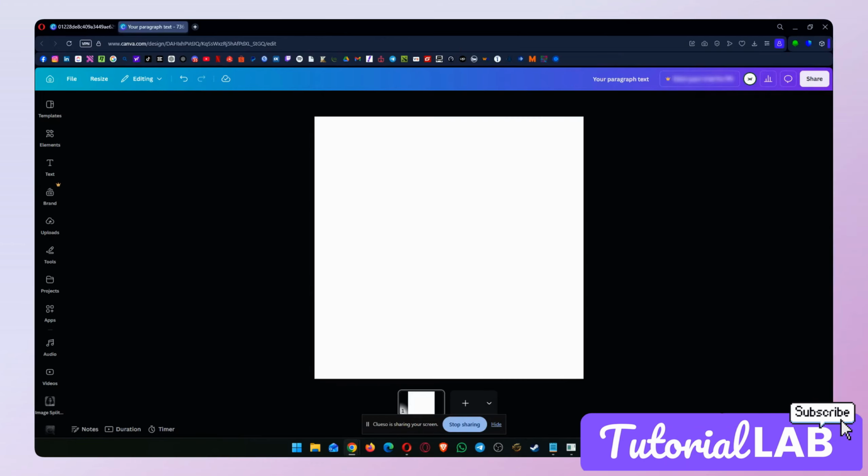Hello everyone. In today's tutorial, we will show you how to create a text mask effect in Canva. This is a great way to fill your text with images or textures for a bold and creative look.